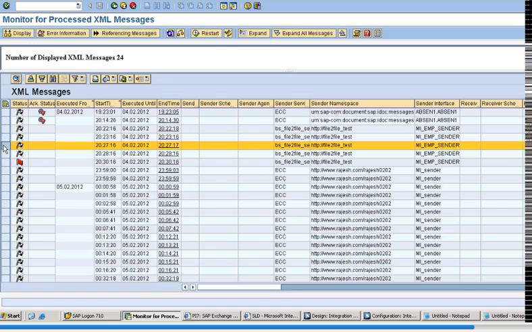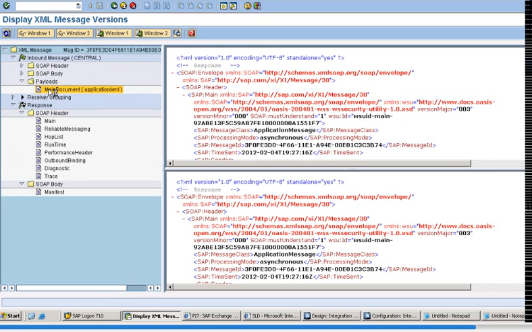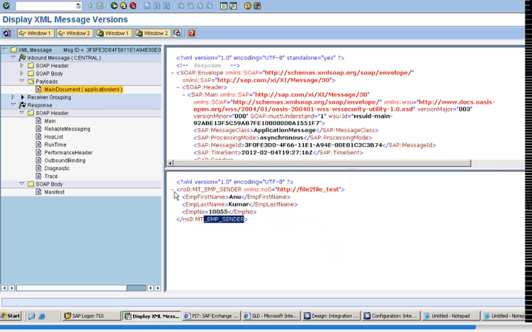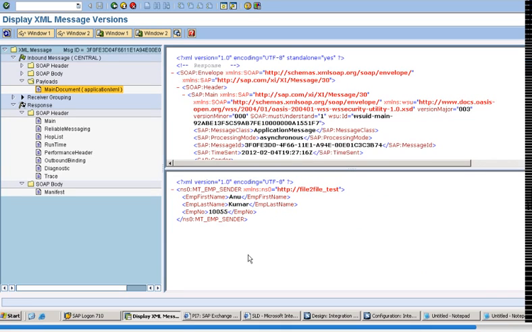Now check a successful message. In the successful message, under inbound and payloads, see how neatly you get the structure, how the input structure is given. You can see how the input structure has been divided neatly and processed through the system.